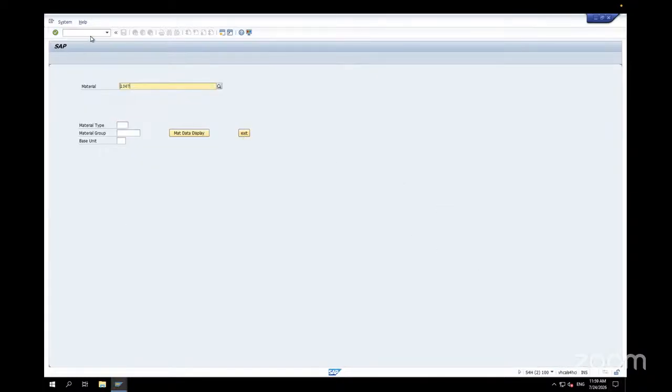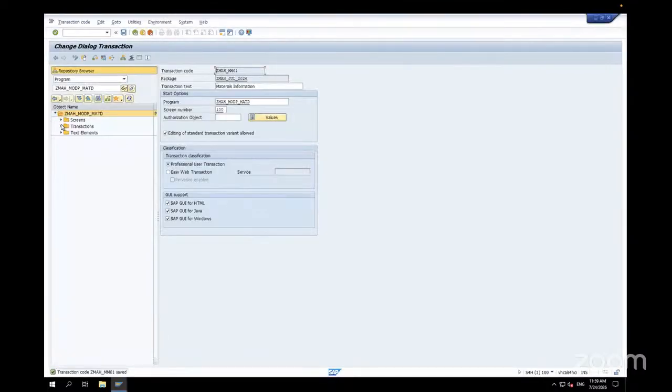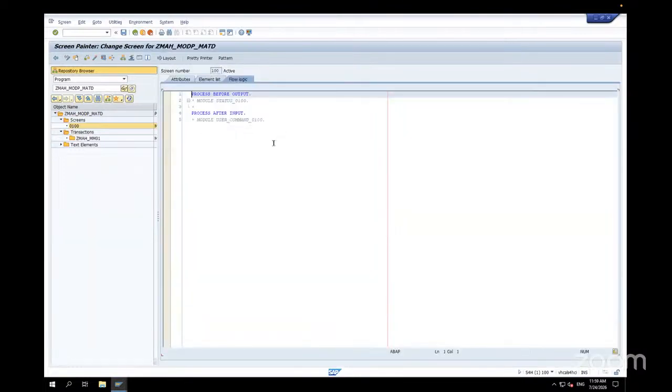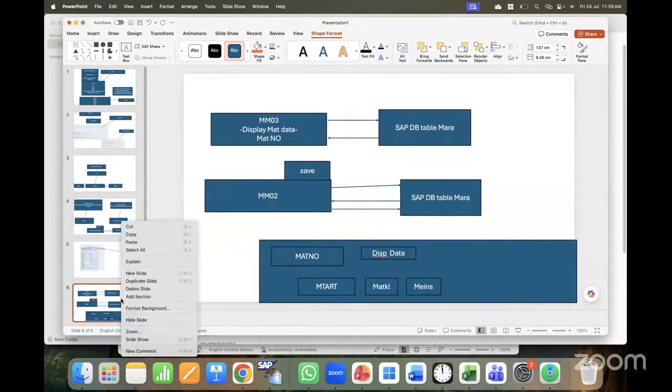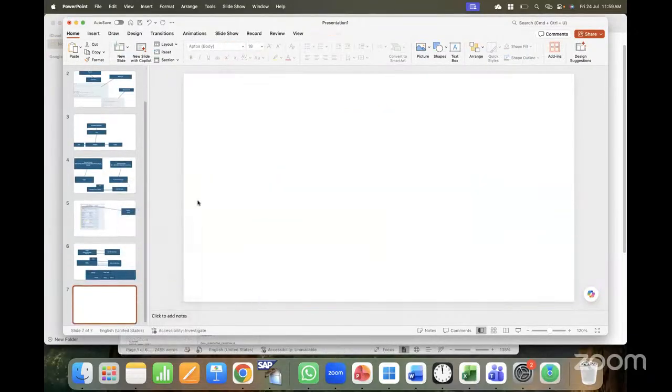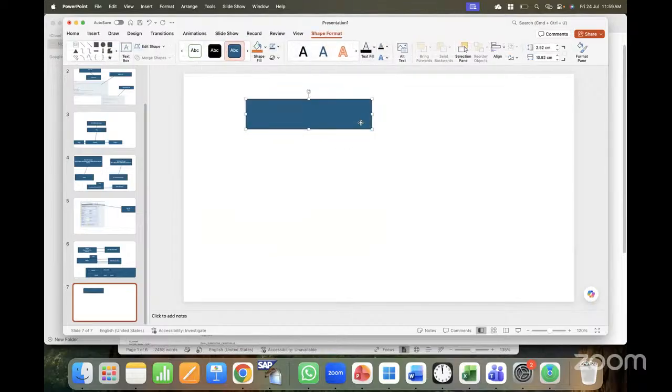So where should you write the code? This is the core of your module pool program. Go to here, right? For every screen, in the module pool, this is the concept. Okay. This is screen number 100. Every screen will basically be associated with two modules.